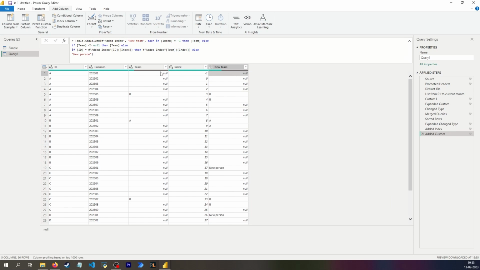So because there's no team in the first row, this will be equal to null, and then the next values will also be null because the current row's value is null and the previous row is null. But here I have a team, and because the next row has the same ID, then it grabs the value. And likewise here, it has the same person, so it grabs the previous row's value. But here, B and C are not equal to one another, so the row doesn't grab the value from the previous row, and instead it writes new person.